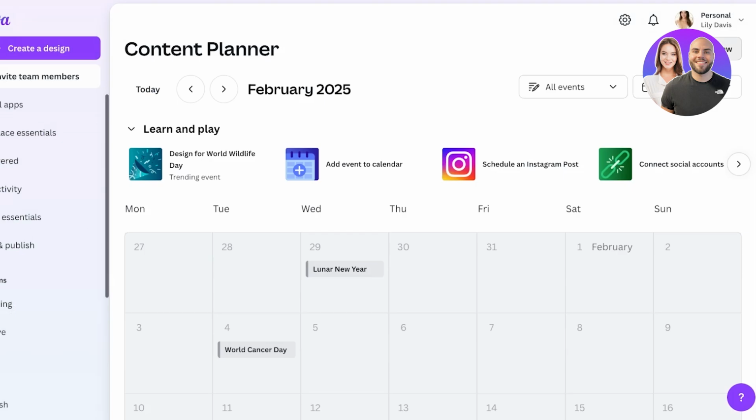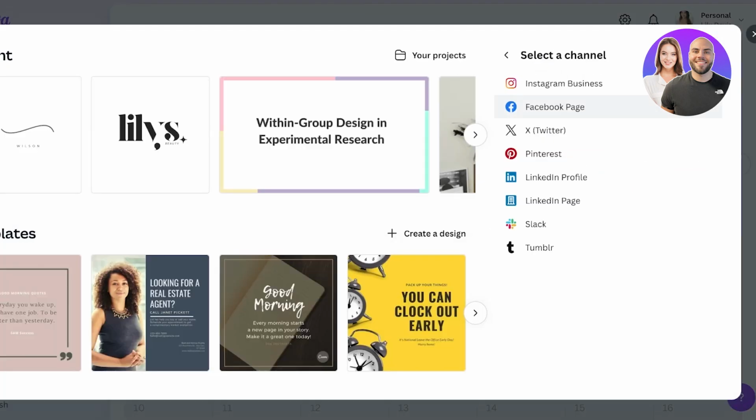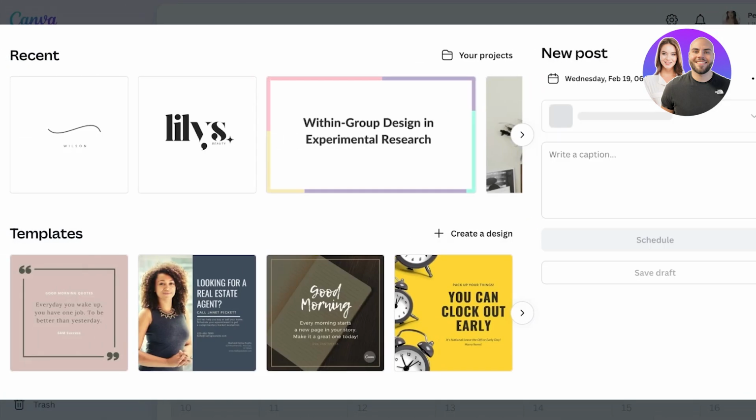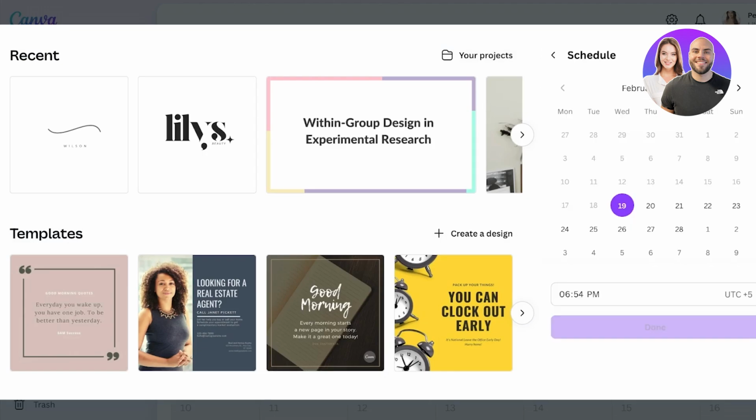Now, if I click on add new and add a new post, I can select Tumblr as the channel and then select my Tumblr account. And I can write a caption and then schedule this post.